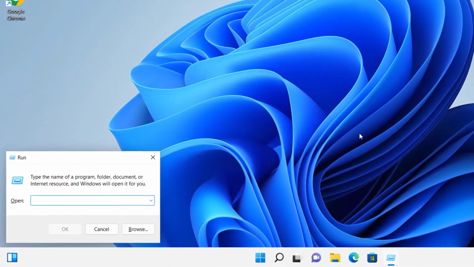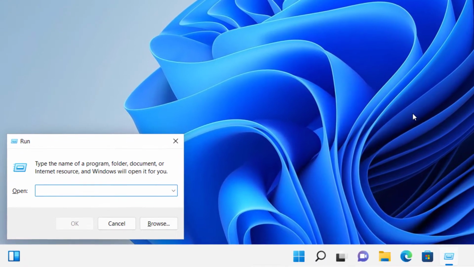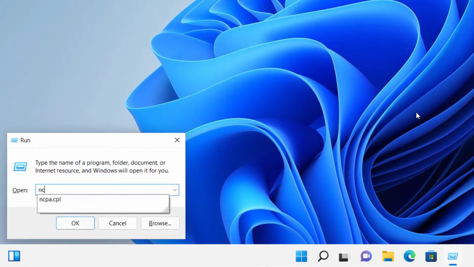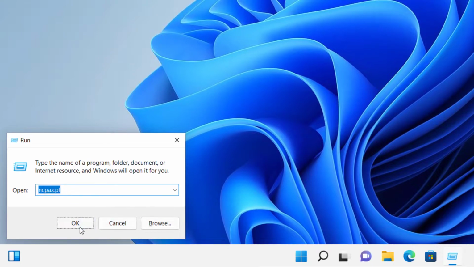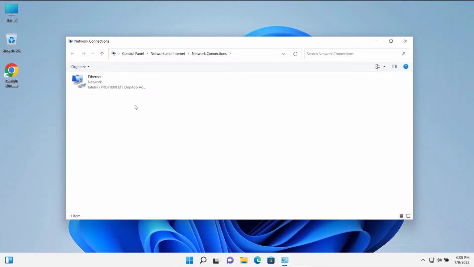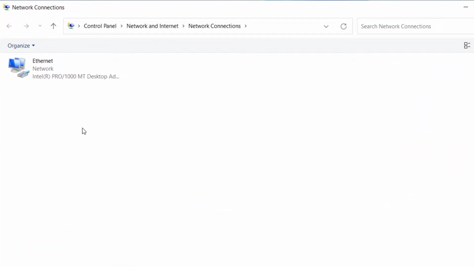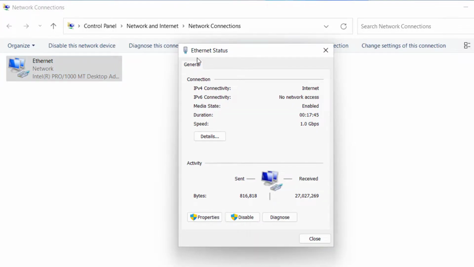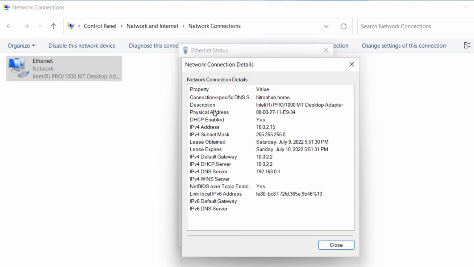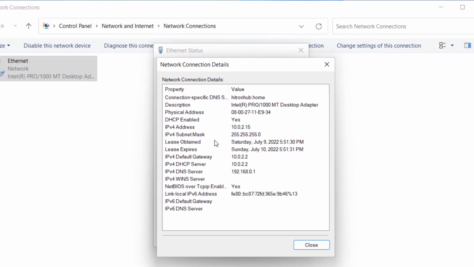Press Windows and R on your keyboard and you can see this Run dialog here. Type ncpa.cpl, click on OK. Now here you will see all the network adapters that you have on your computer. Double click on the adapter whose IP address you want to see, and here you can click on Details, and here you can see all the details of this adapter.